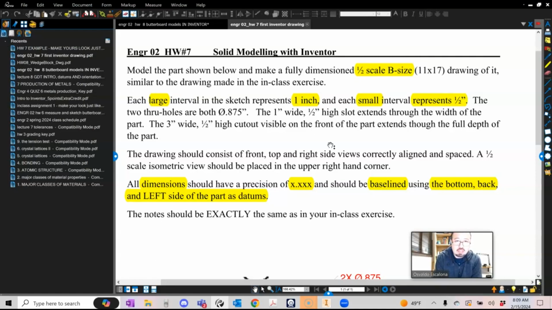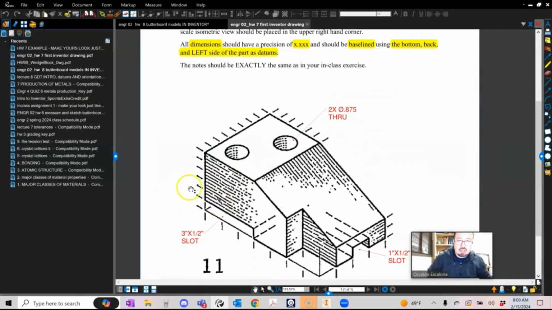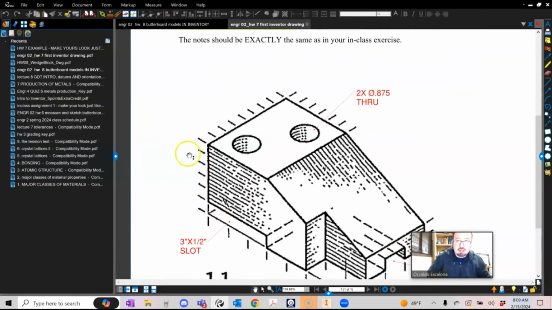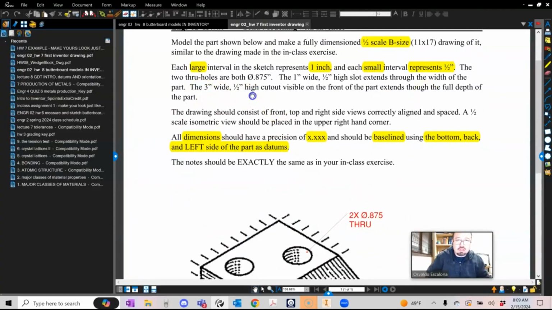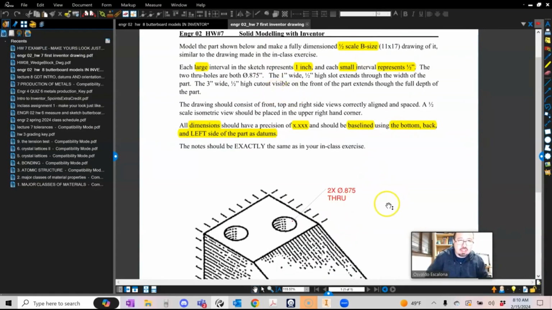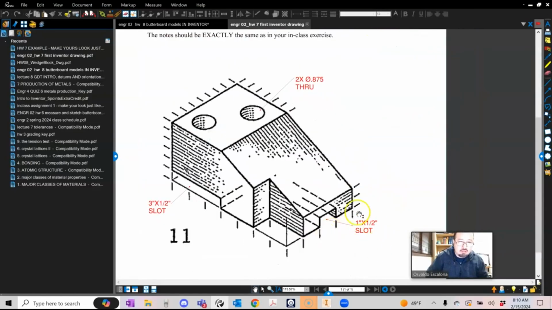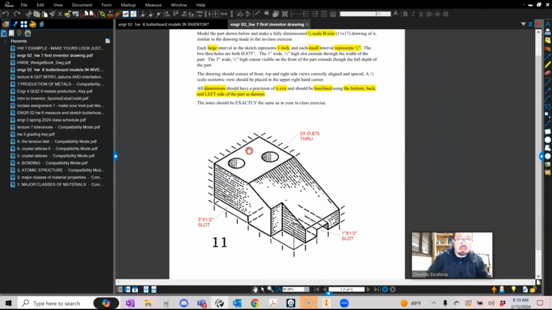Each large interval in the sketch represents 1 inch, and each small interval represents half an inch. So you will notice that here you have a small increment and a large increment. The large ones are 1 inch, the small ones are half an inch. The through holes are 0.875, and I made a note. The 1 inch wide by half an inch high slot extends to the width of the part. The 3 by a half slot seems to me to do the same thing.